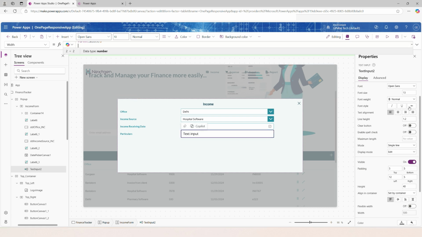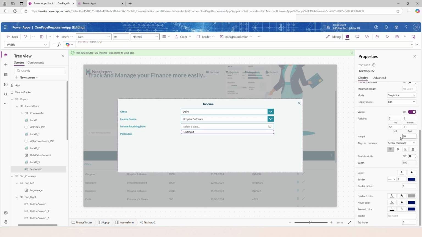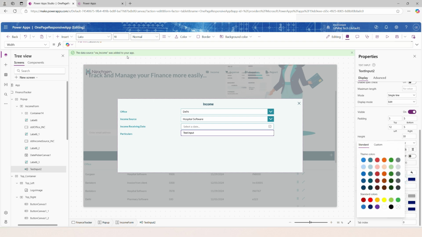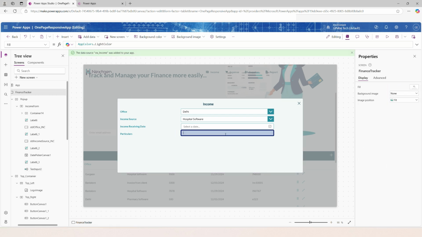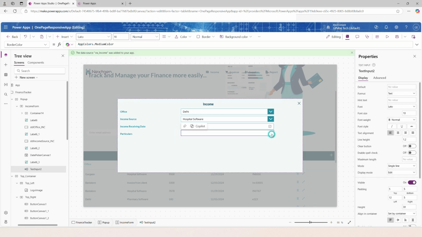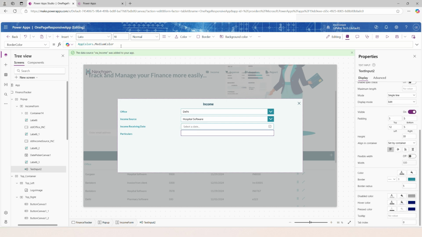We need to format this one. I'll change this to Lato, font size to 10. Height should be 30. Make the border 1, and this border color should be our theme color, app colors dot medium. Remove this one. We also need to change this hover border color. This one, hover border color, I'll copy the same. And set the border radius.